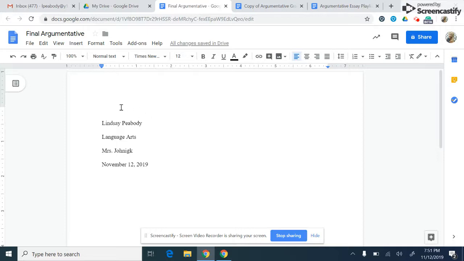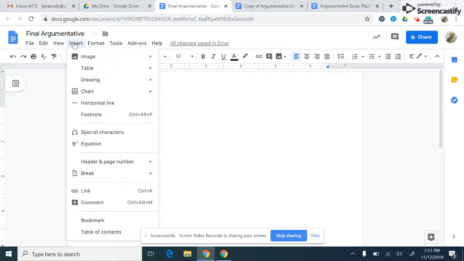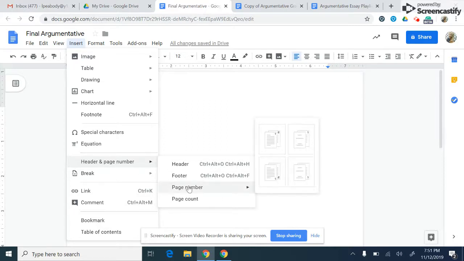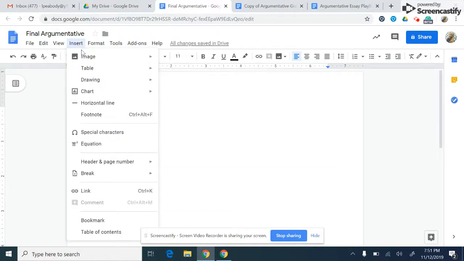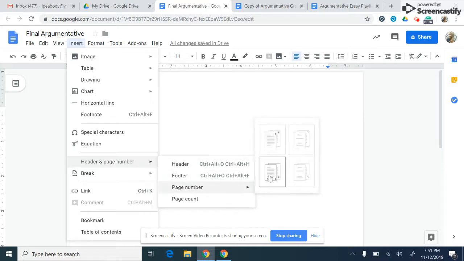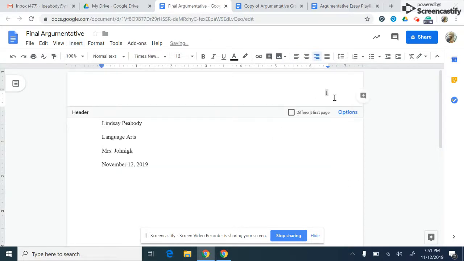The other thing I need to do, I have a header in the left side of my paper. I also actually need one on the right side of my paper. So I'm going to hit insert, header and page number, and then I'm going to click right here. So one more time, insert, header and page number, and then this one right here. When I click on it, it looks something like this.